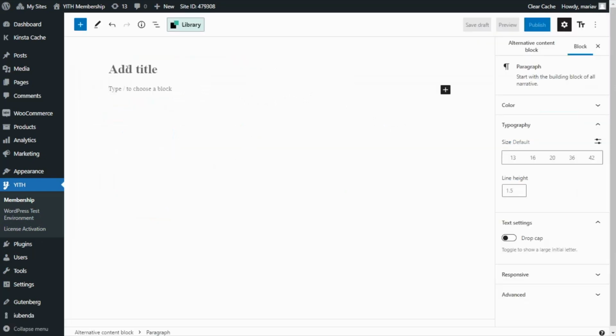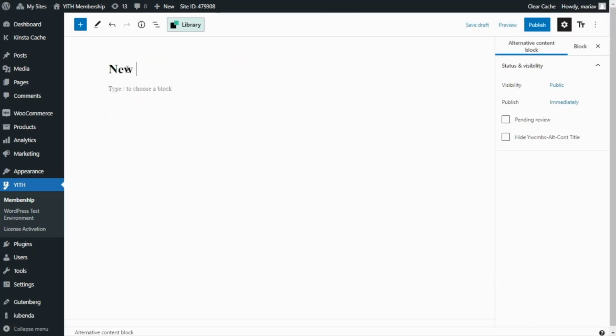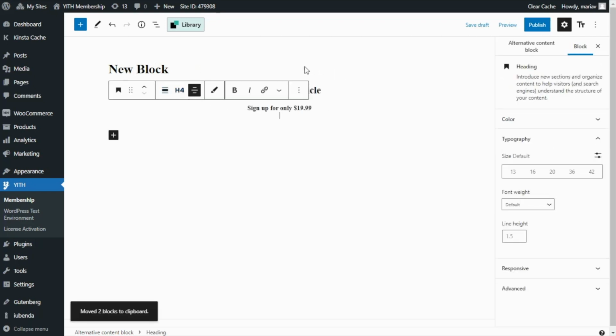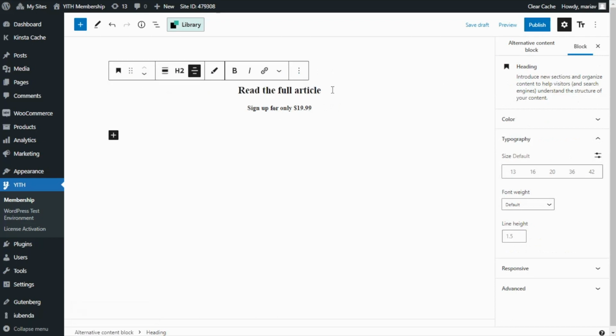Perfect, let's begin with the title, simply "new block", so we can identify it easily. Now let's add a text message, which is going to be this one: "Read the full article, sign up for only $19.99." And also I want to include a button right here so the user can click on it to be redirected to our magazine membership product to purchase it directly.